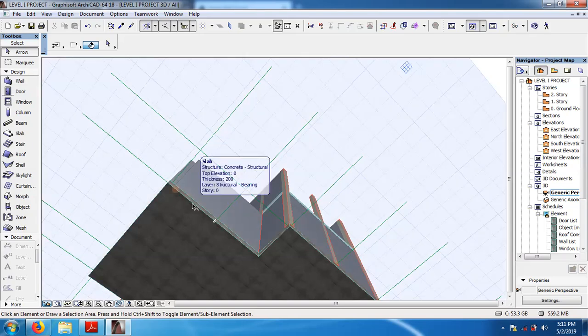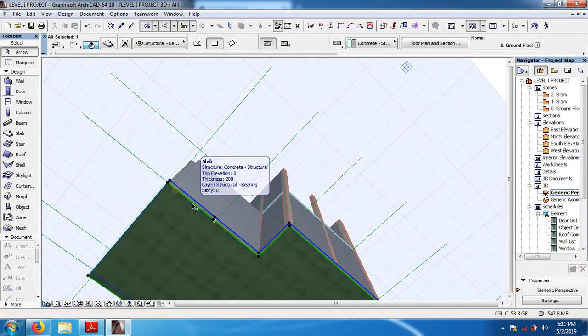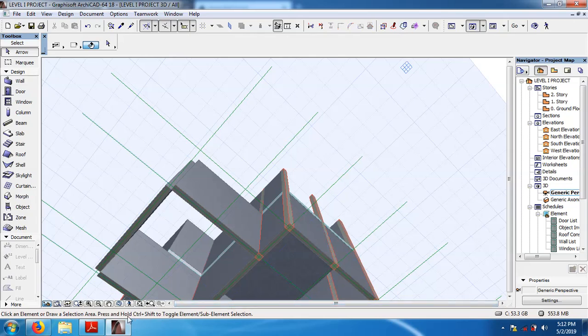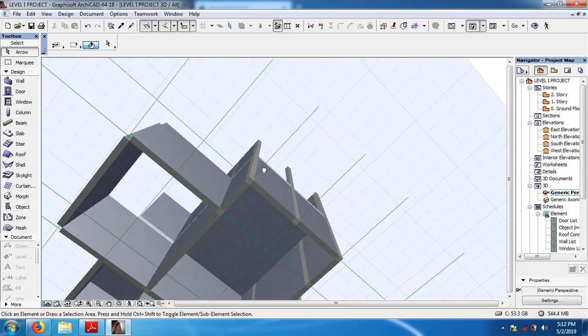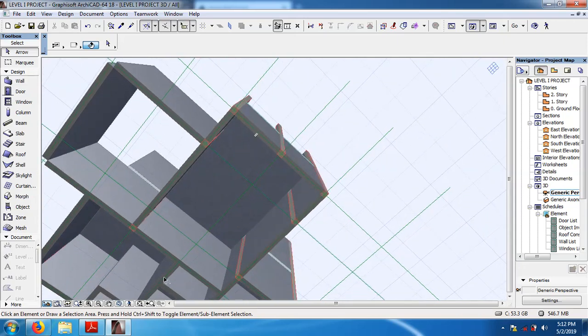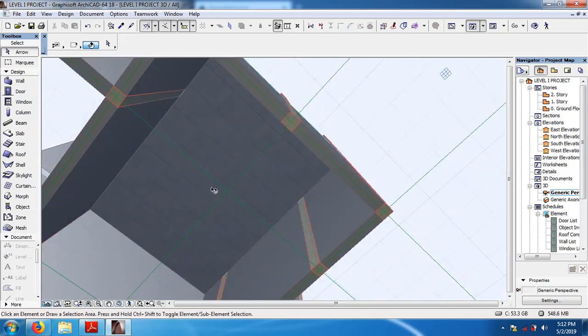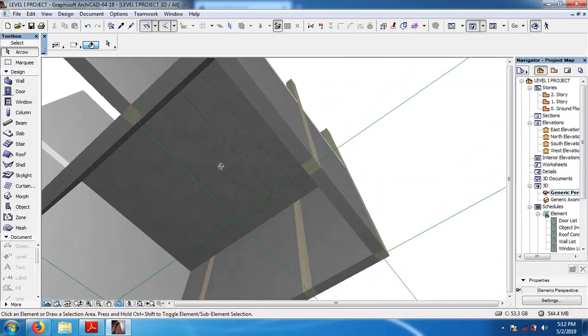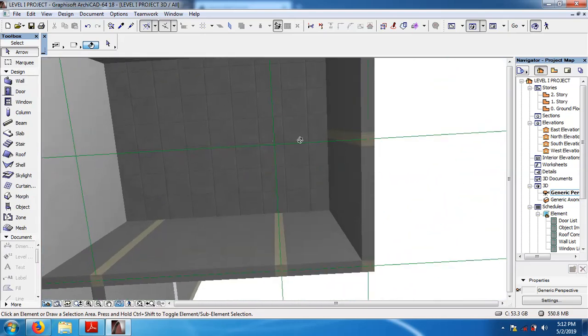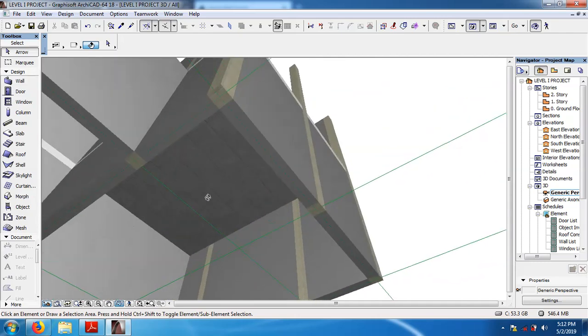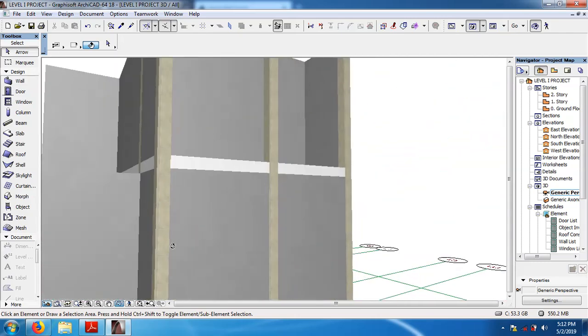Okay, let's remove this slab here, the ground floor slab, so we can see the bottom of the first floor slab. So press delete. Here we are. Let me move it closer so you can see. I zoom in. What do you notice? It looks like tiles. Okay, this is the bottom of it. So they look like tiles, and I can change them to anything that I want.